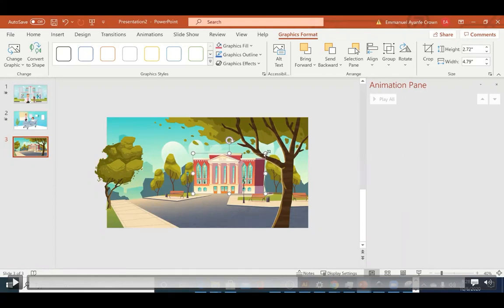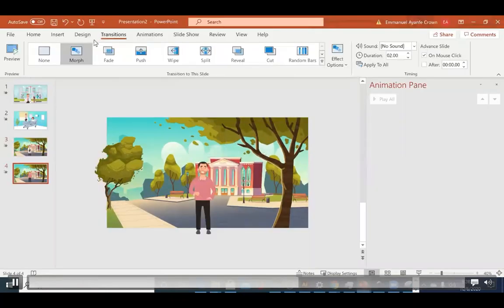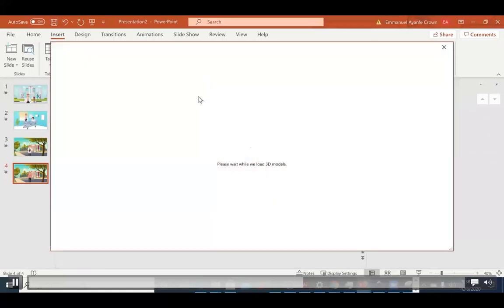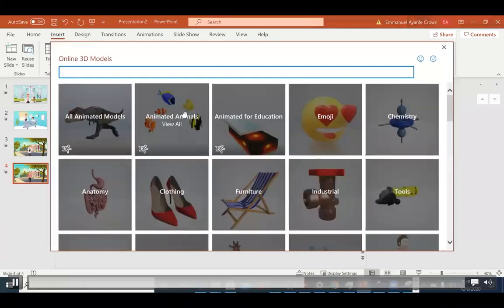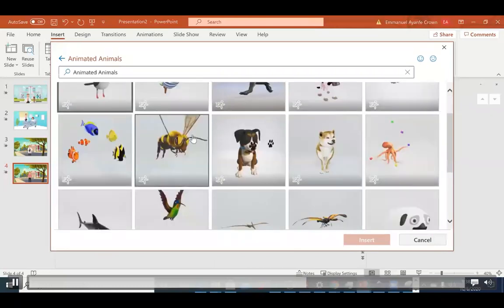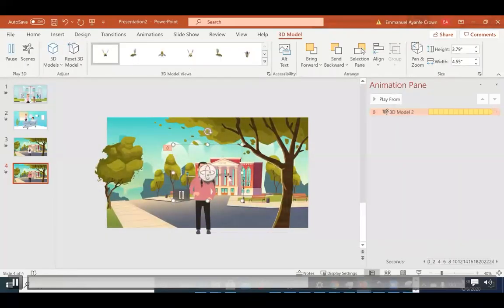What you want to do is go to Insert and then click on 3D models right here, and click on stock 3D models. So this will give you some of the models that were already created by Microsoft. So I'm gonna go ahead and click on animated animals, and then we'll select this little bug right here and insert that into the scene.